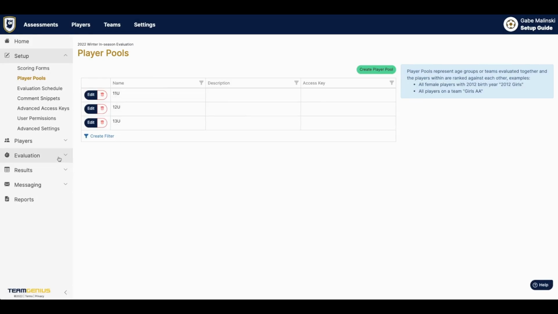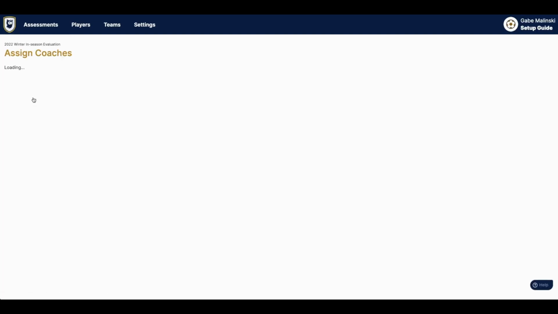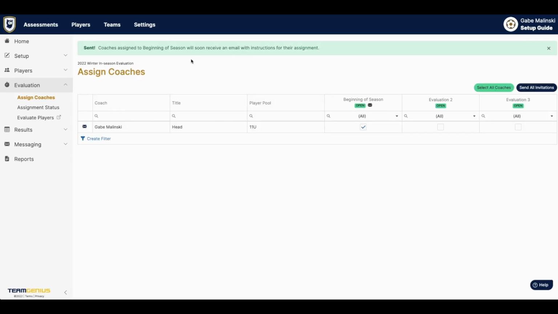Once you have your coaches assigned to their team, you can navigate down to Evaluation, Assign Coaches. And on this page, you'll see a list of your coaches with the team that they've been assigned to and the different evaluations that you have created. To assign a coach an evaluation, you'll want to check the box to the right of their name and below the proper assessment. And to assign that evaluation session to each coach, you'll want to click into the email icon at the top. You'll then see the notice that those coaches have been assigned to the beginning of season evaluation, and so they will receive an email with instructions for their assignment.